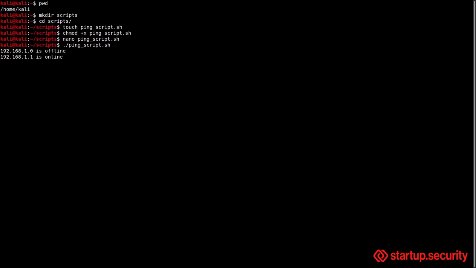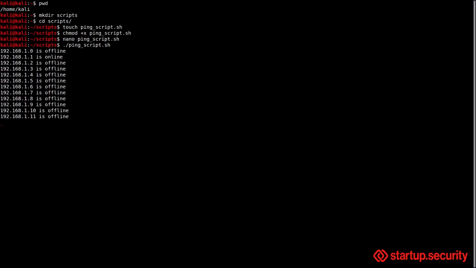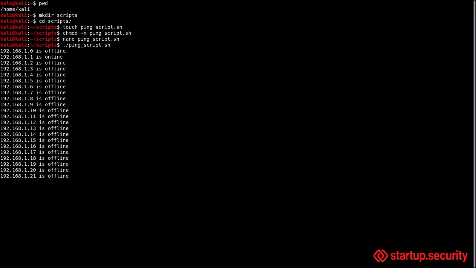And we're going to let this go. So you'll see that it's iterating. .0 is offline. .1, there's a gateway. That's online. And then it's going to go through quite a while here, 255 iterations, believe it or not. Which one of these is the Metasploitable 2 machine? Aha! There it is.